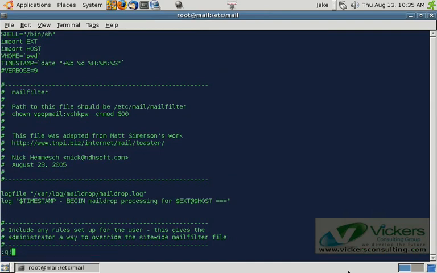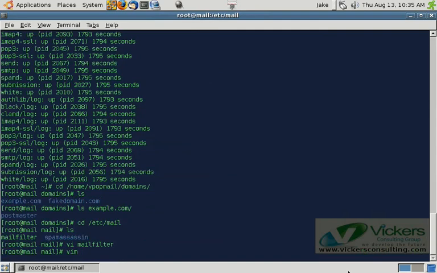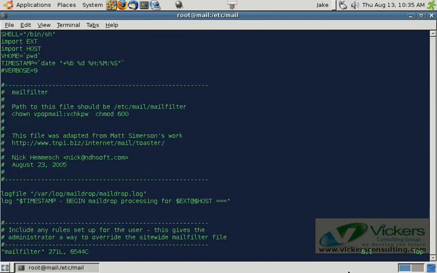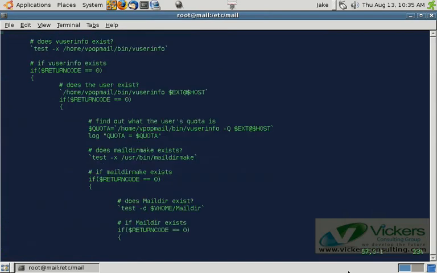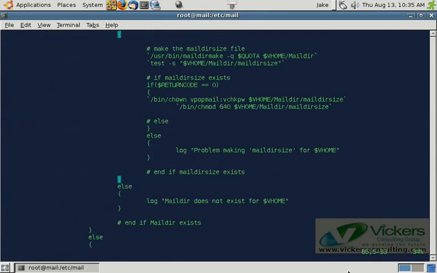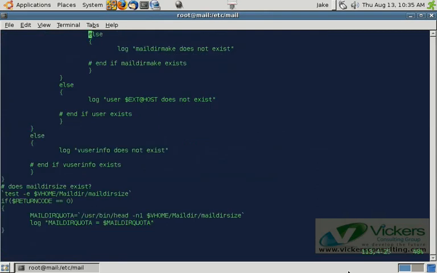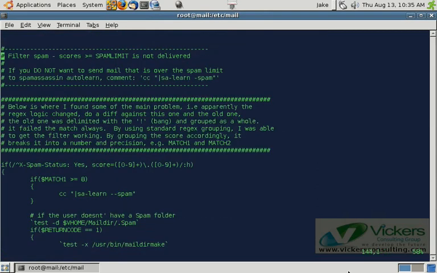Let's see if Vim gives us some more colors. Nope. Okay. What this script does is it runs through and it will take your email messages, and if they score above a default score of 8, it will run it through SALearn so that it learns that the message is spam, and then it'll also put it in the user's spam folder.